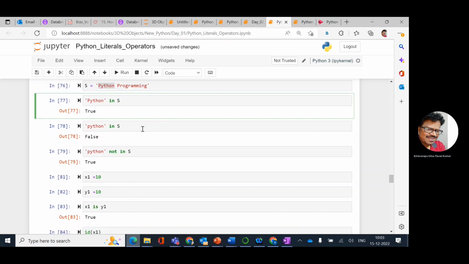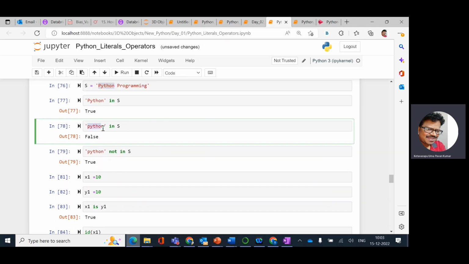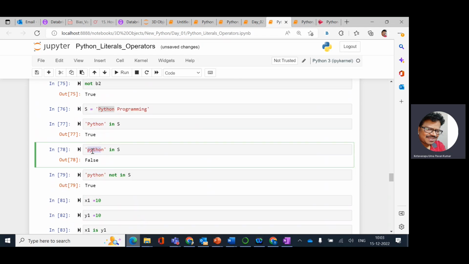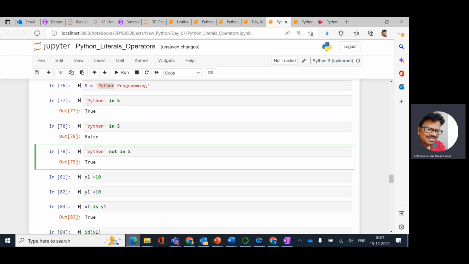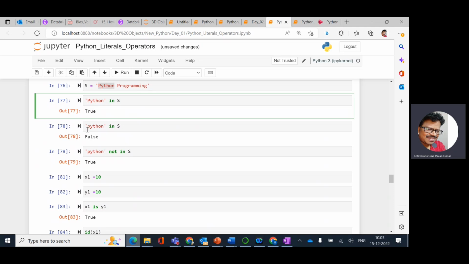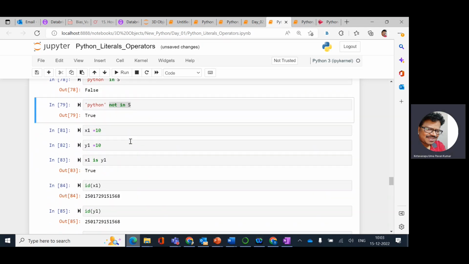So, in is used to identify whether a particular data item is there in the corresponding variable. Now, friends, here if you see the capital P, and I'm testing the small p, it is case sensitive. This data item is case sensitive. So small p, python, is not there in the string. So it is obviously giving false. And not in gives true, if I place not in front of it. Just observe the statement.